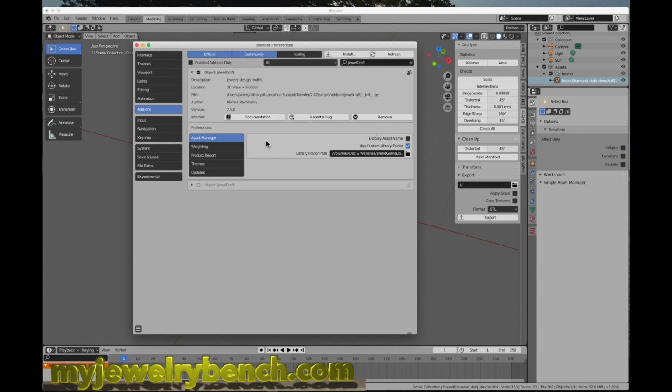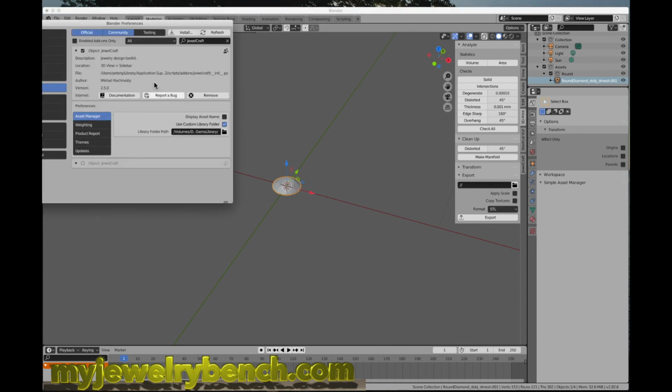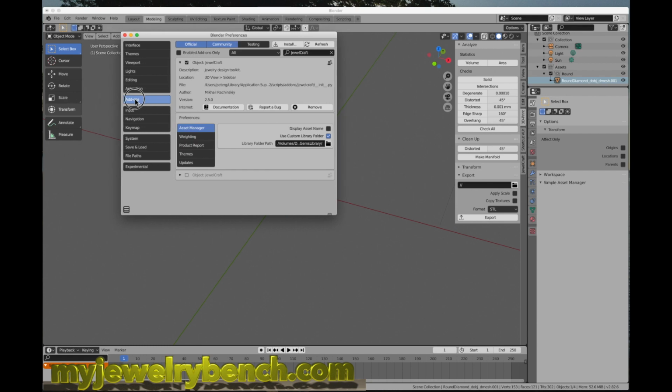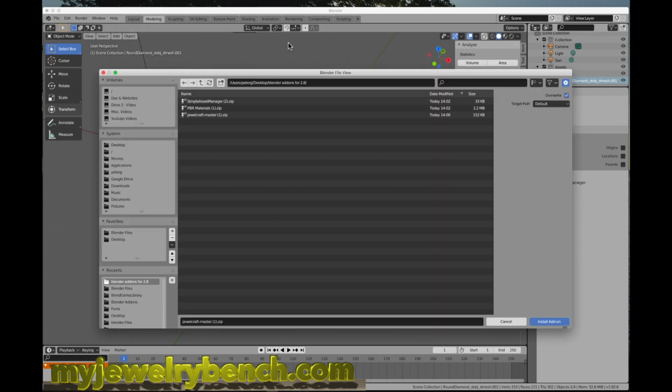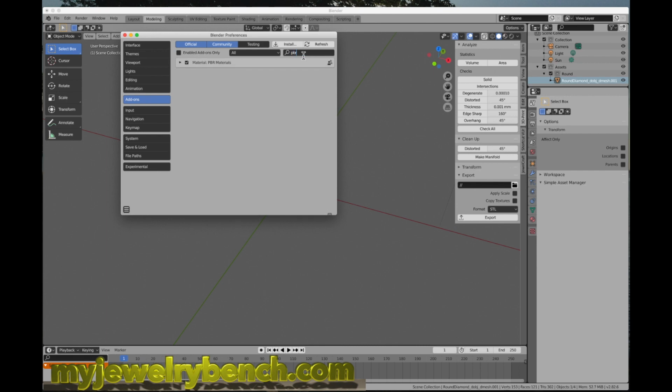It is the same procedure for the PBR materials. You're going to go to the Edit menu, down to Preferences. You're going to click on the Add-ons tab, hit Install, select PBR Materials. Once you've installed that, if I come over to PBR, you'll have Material, PBR Materials.